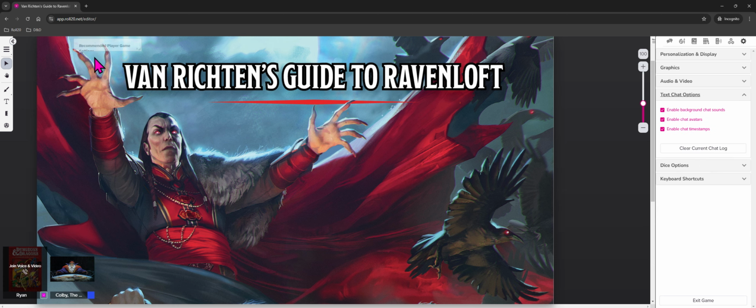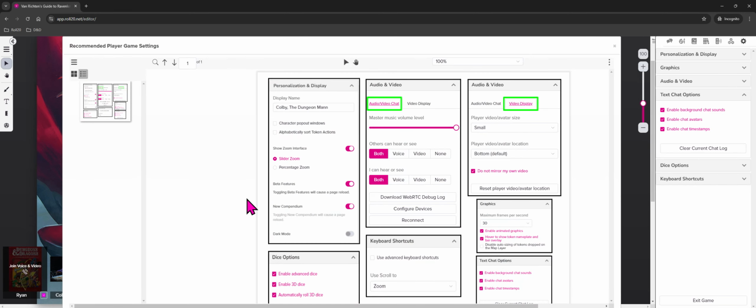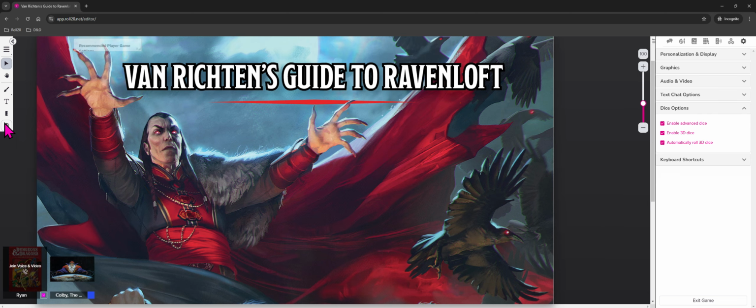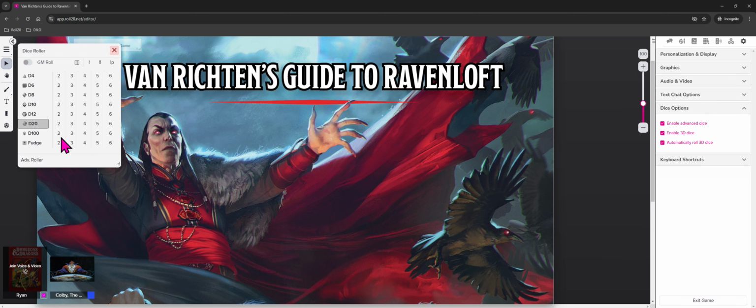Then we're going to go to text chat options. For text chat options, I say put them all checked. Enable chat timestamps is normally the only one that's not checked. There you go. Dice options are over here. I recommend putting all three of them. Number one, remember how I rolled those nice, lovely dice?